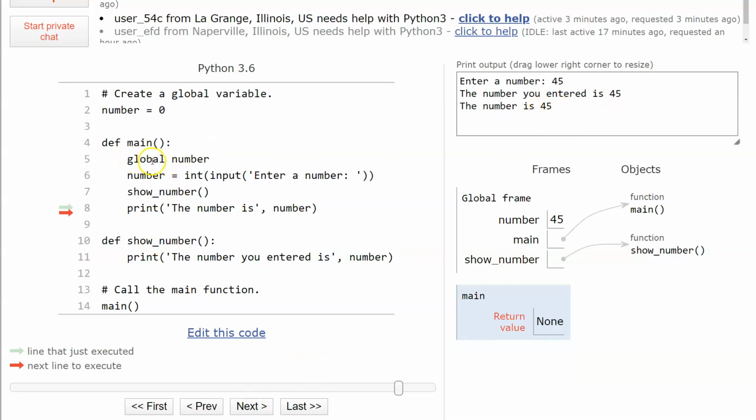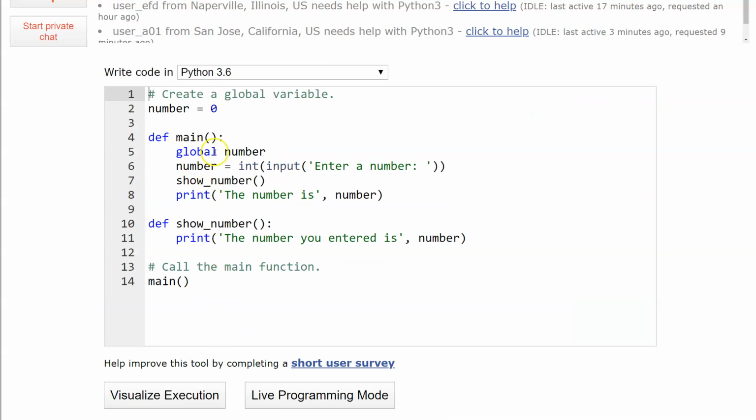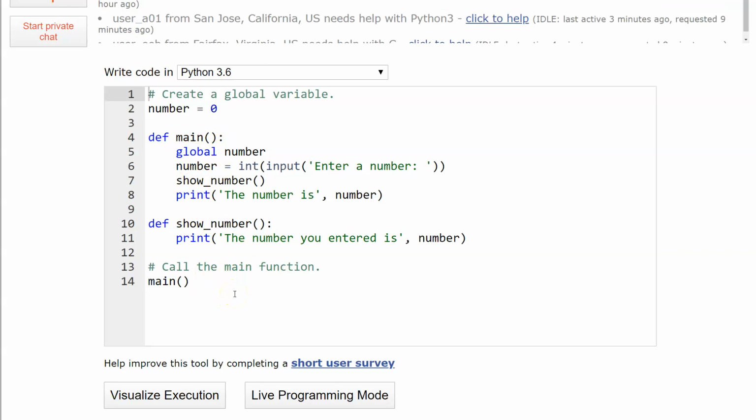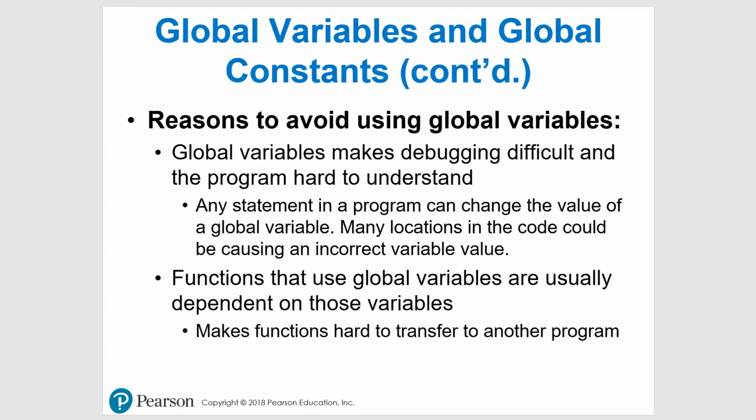So by using global here, you can see the reserved word, the keyword, global, lets you redefine it. A couple of things that you want to avoid with this, and some of the reasons why. Let's take a look at a couple. If you are using global variables, not constants, global variables, it makes your debugging difficult and the program hard to understand.